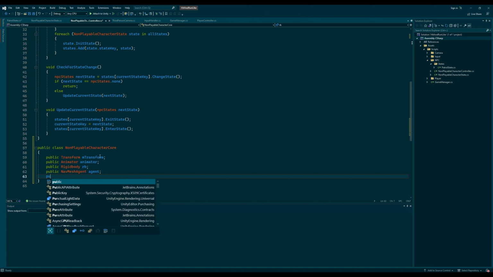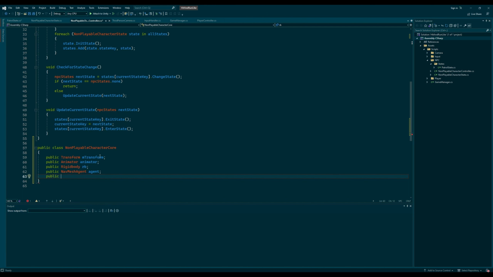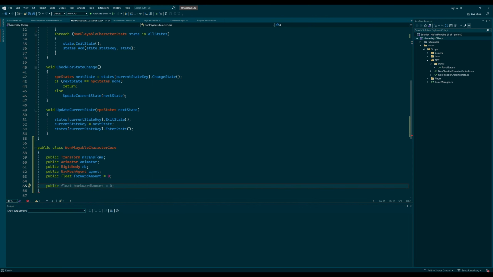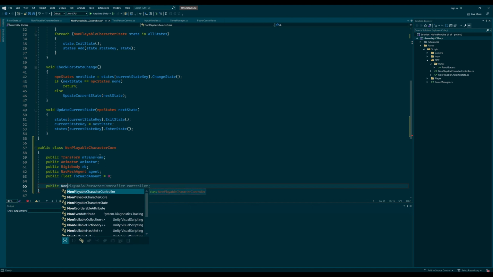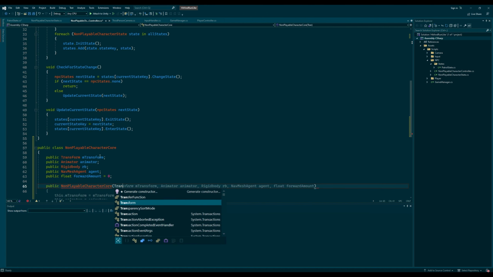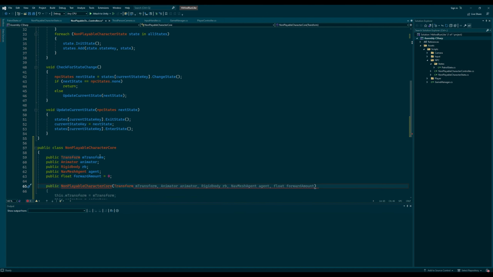And we're also going to capture the forward amount. This will be for the animations. We might add more stuff to this later, but for this lesson, this will be enough. I think a lot of the concepts are already difficult enough, so let's keep it simple. And then let's make a constructor for this, where we can populate all these values. So NonPlayableCharacterCore, and we're going to need the mTransform, and then we can get all the rest of the data from that.